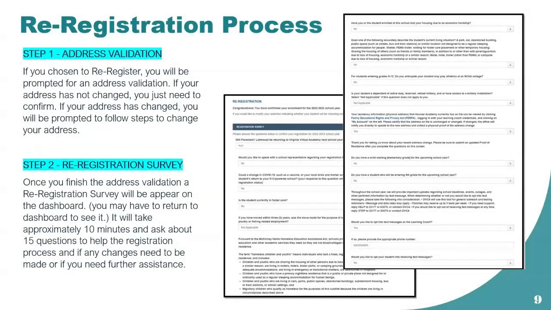If you have chosen to re-register, there are going to be 3 steps that you're going to do from this point. The first step is address validation. If you've chosen to re-register, you will be prompted for an address validation. If your address has not changed, you will need to confirm. If your address has changed, you will be prompted to follow steps to change your address.